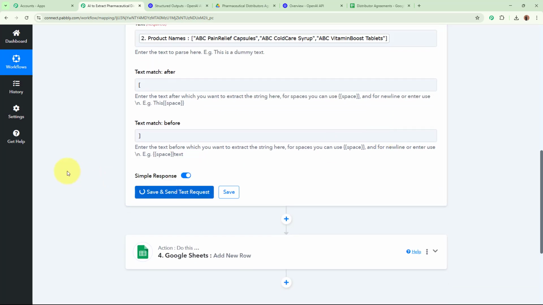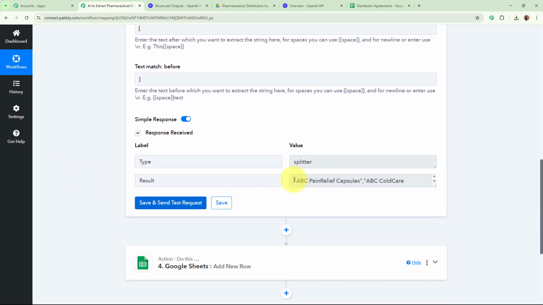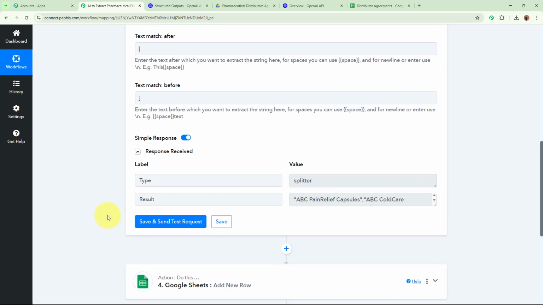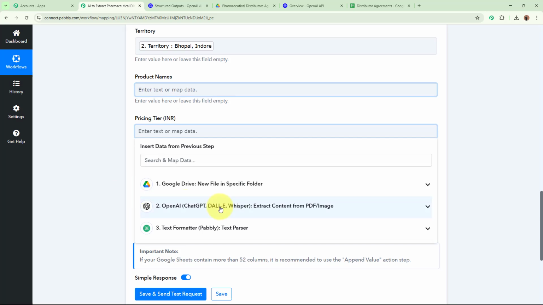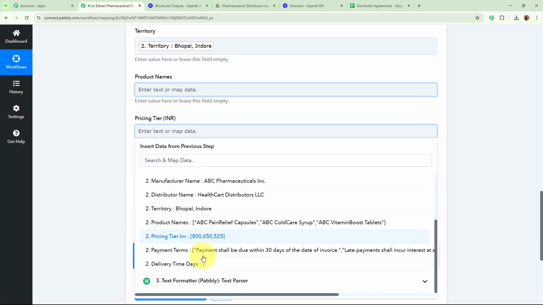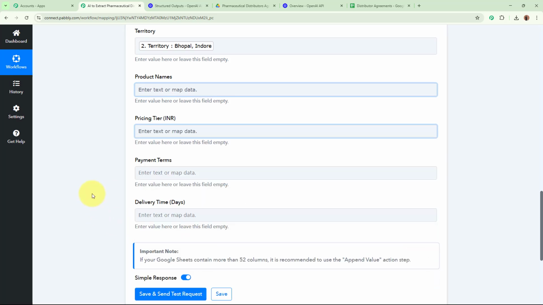So I'm going to click on the save and send test request button right over here, and you can see the product name has been extracted. In this similar manner, I have received the response of the pricing as well in an array format. You can see right over here, this is the array format and the terms also in array format, okay?